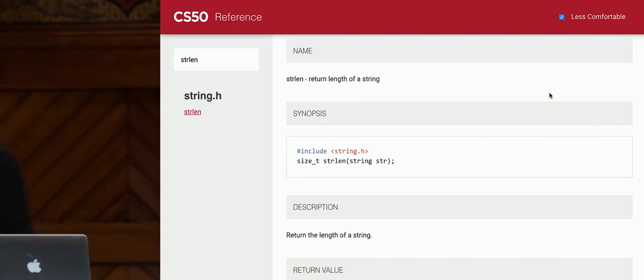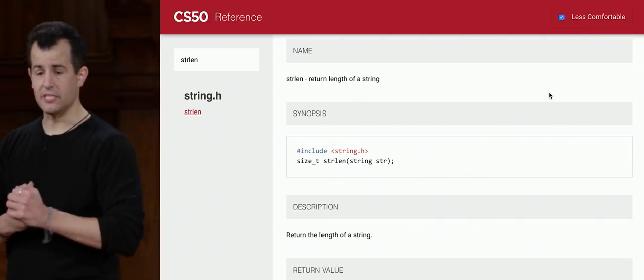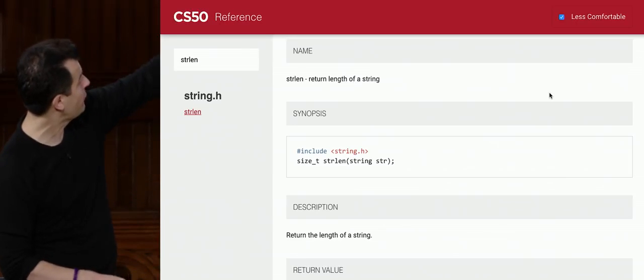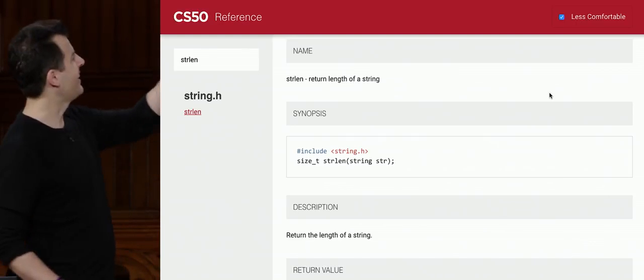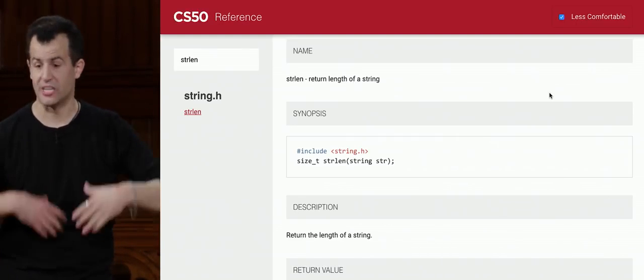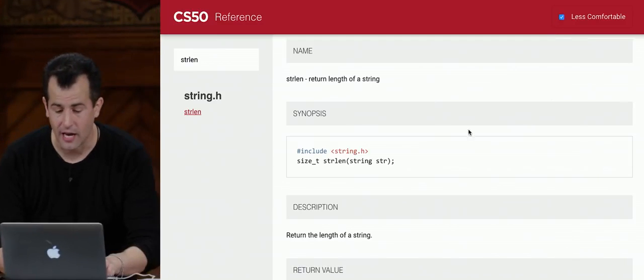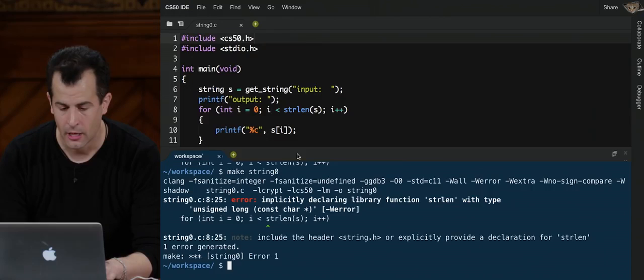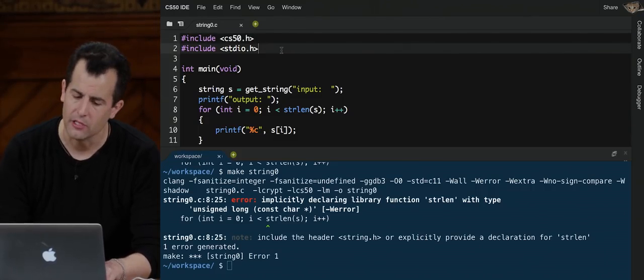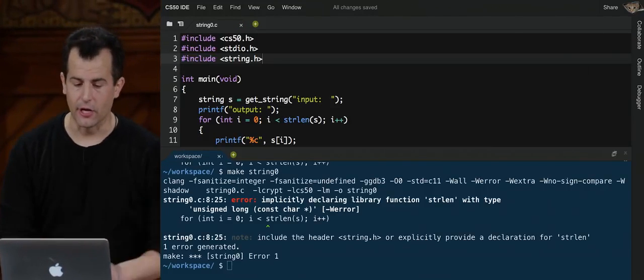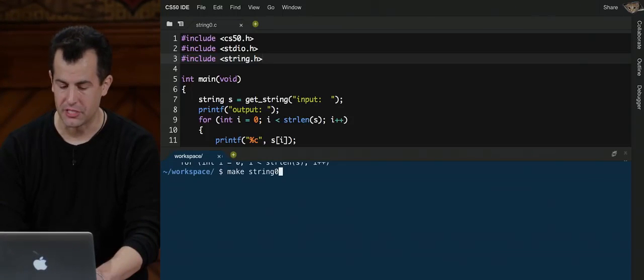Notice that under synopsis of a man page, or reference.cs50.net, is always a quick summary of how you use it. So just the prototype of the function that gives you a sense of what it is. Size t is essentially equivalent to an int, just saying the size of something is a number. But include string.h is the ingredient I wanted. So let me go ahead and copy that. Let me go back to the IDE. I'm going to be a little nitpicky, and I'm just going to keep things alphabetical at the top, but that's not strictly necessary. It just makes it easier to skim later on when the list gets long.